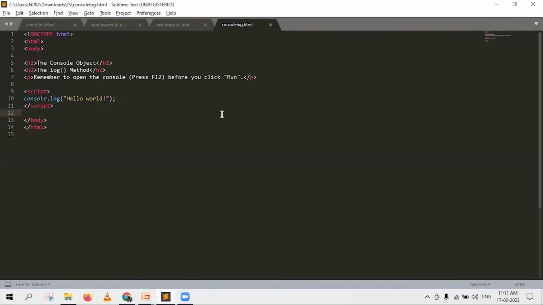So this is the console log. Console log is mostly used for debugging purposes. Let's say when we're actually writing the code and you want to see whether that code is working fine or not.